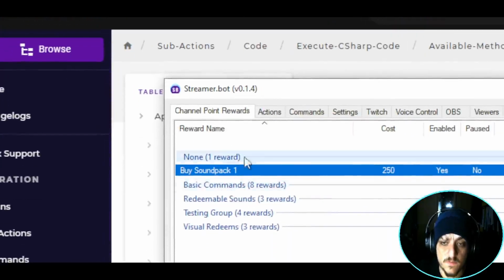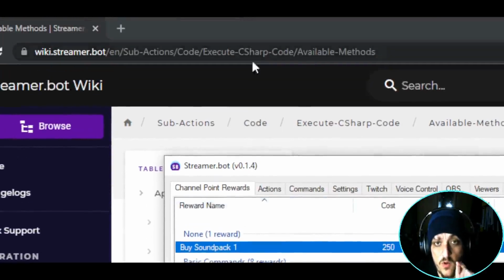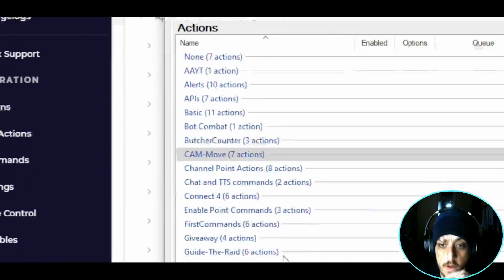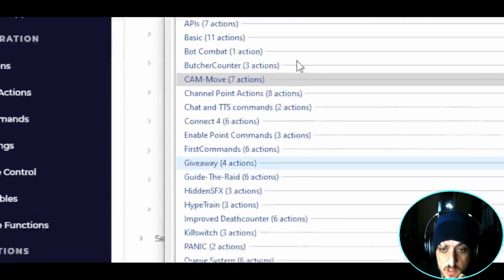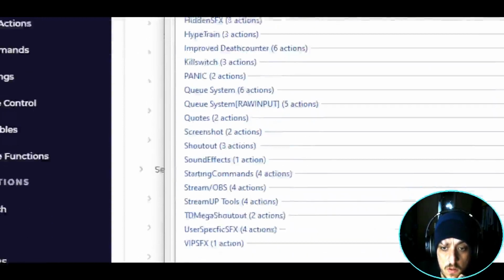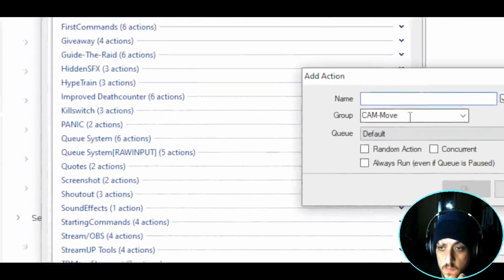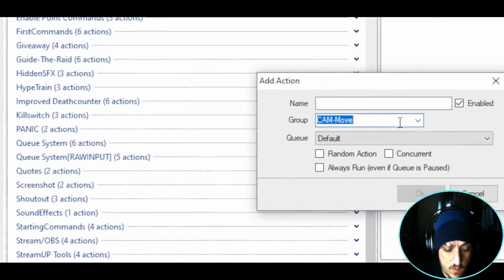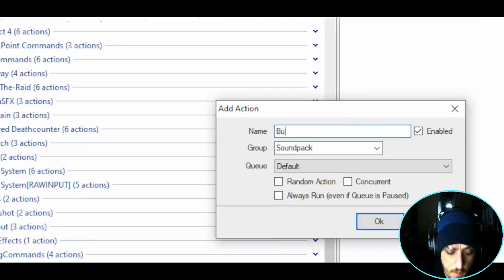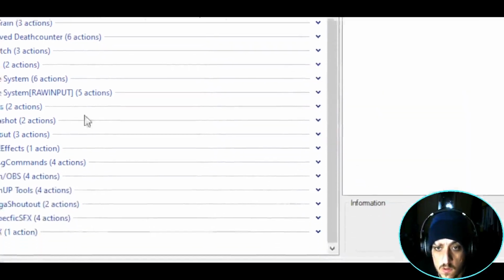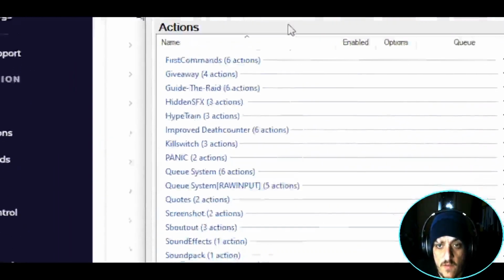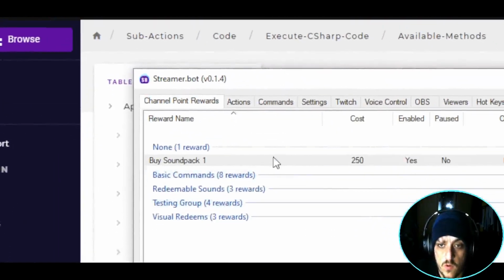So there it is. Next thing we do, we're going to create the action. So we can go in here, and you can see I have a lot of actions. And what we're going to do is create the group called Sound Pack, just so you can see it. And it's going to be called Buy Pack 1, this action. So once it, there it is. So what you'll do, you'll have this.